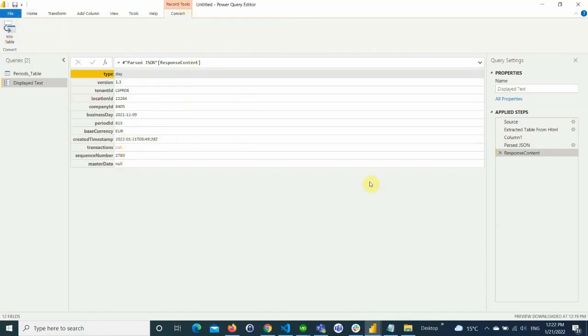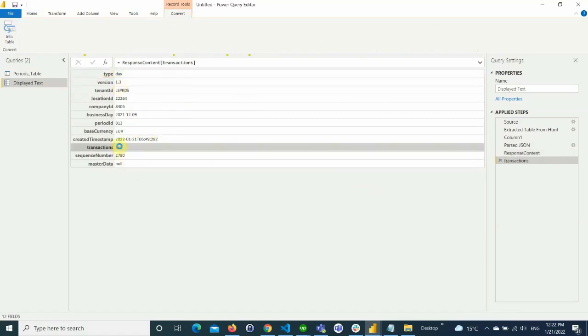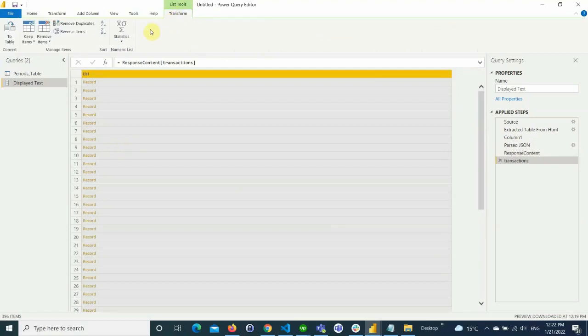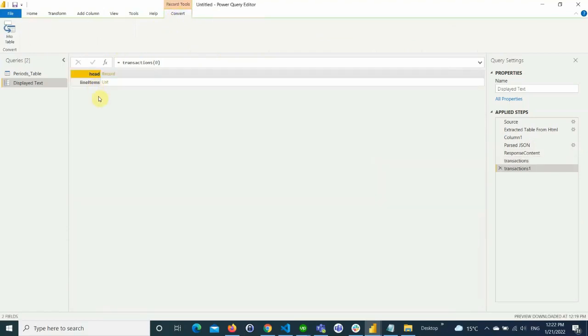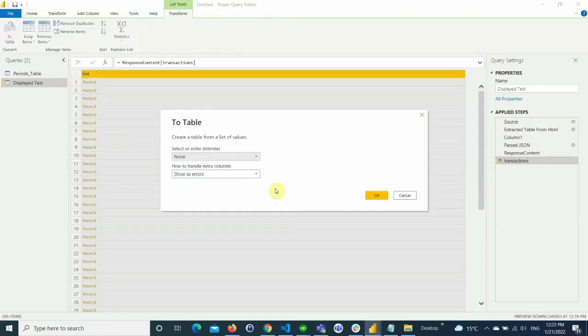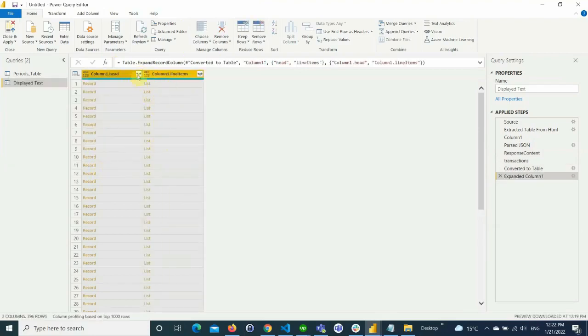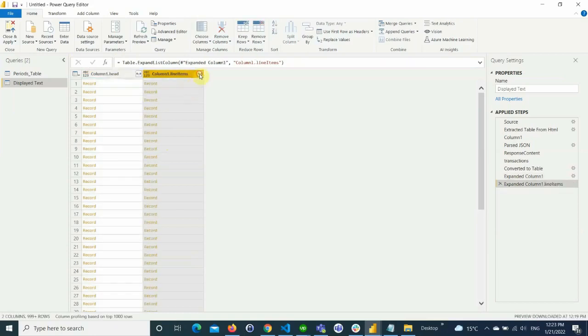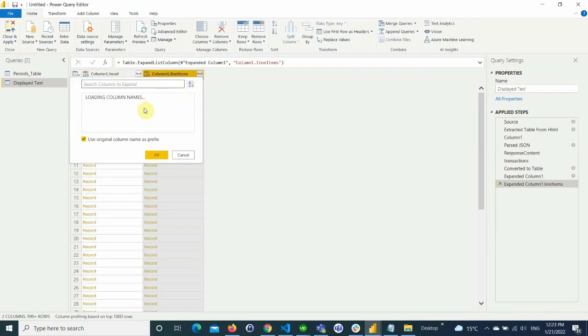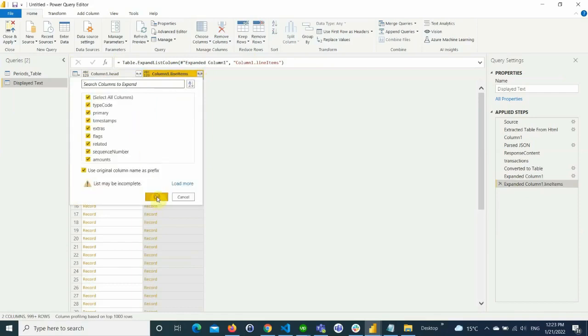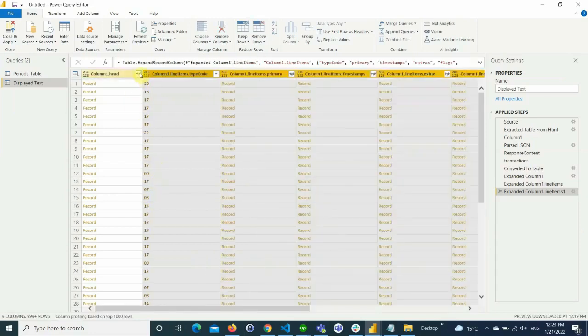Now I will convert it into a list, and then click on a record. Or before that, I will convert it into a table. So now it has given us the option to expand again, and it will load all the columns and tables. Okay, so now I have the column header and the line items. Now I will again expand it, and with the column names, here I can see all this information in an expanded fashion.